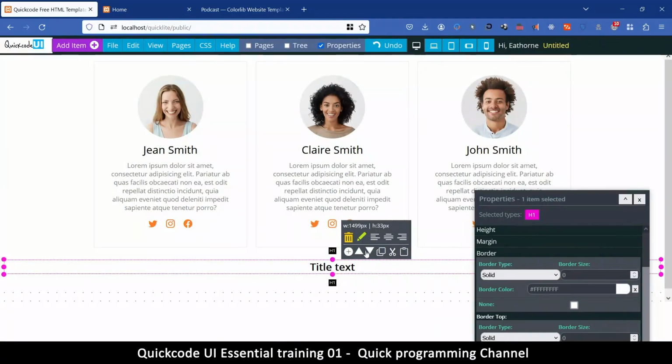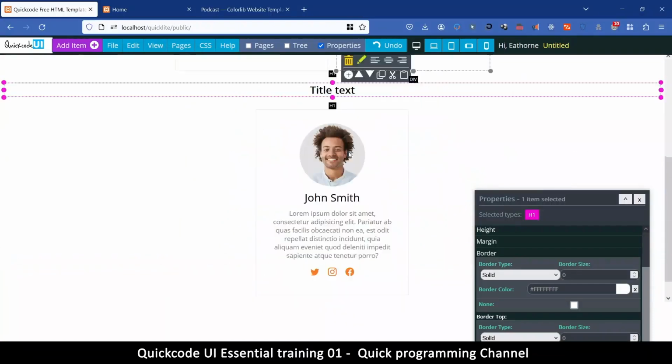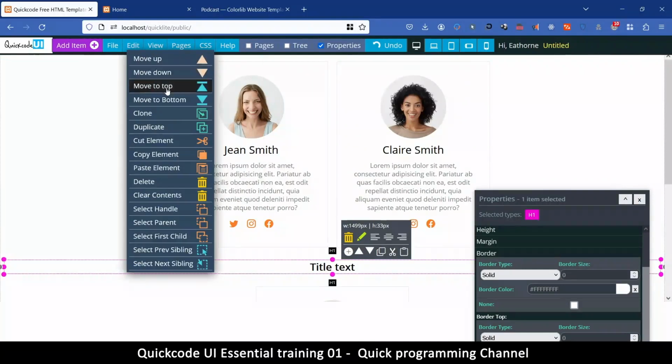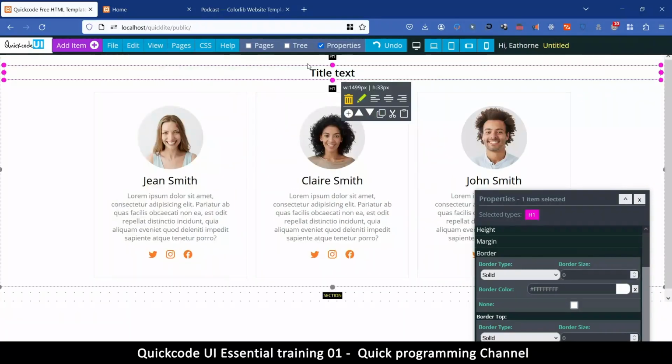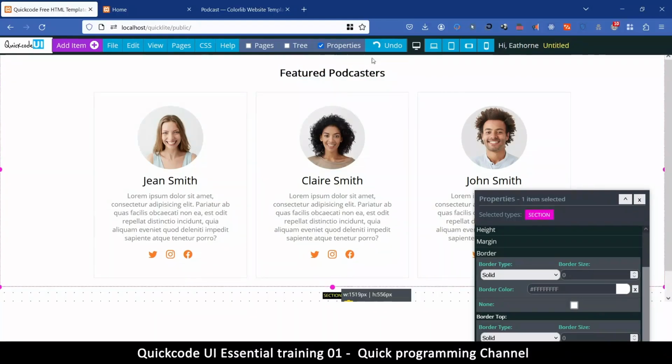Now, you can use these arrows to move things up and down, which is the same as edit here. You say move up. So it has moved in between these elements, but I want it to go all the way up. So I can just say move to the top, and there it is. So here maybe we can say featured. These are podcasters. Something like that. Featured podcasters.